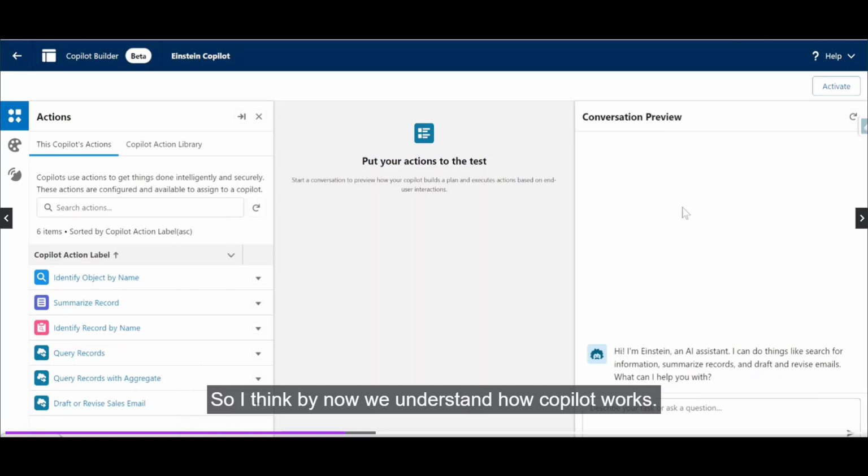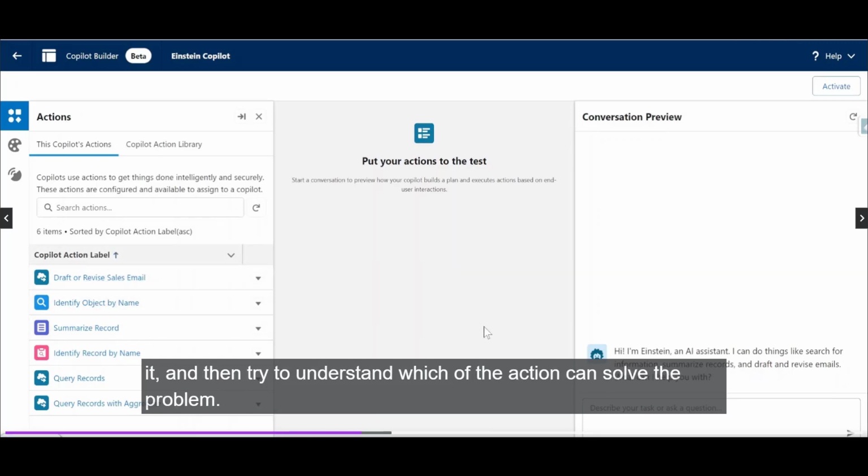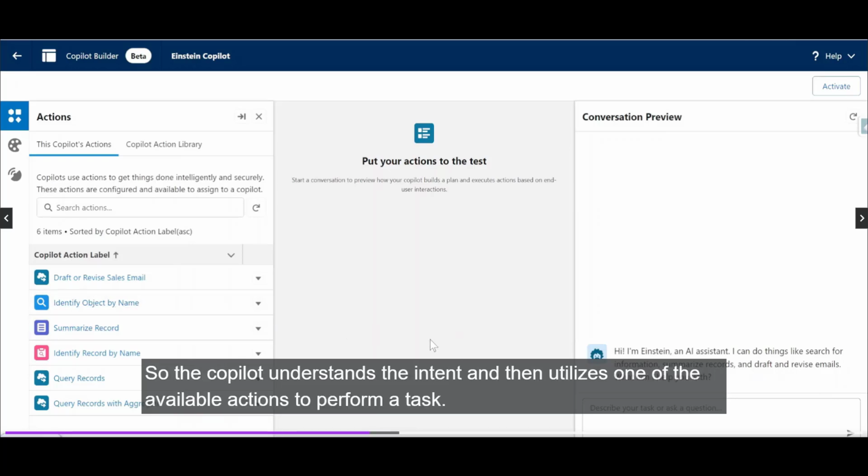So I think we understand how Copilot works. It works based on the actions that are assigned to it. As of now, this Copilot has these actions. Wherever the prompt is given to the Copilot, it looks for the actions that are available to it, and it tries to understand which of the actions can solve the problem. So the Copilot understands the intent and then utilizes one of the available actions to perform a task.